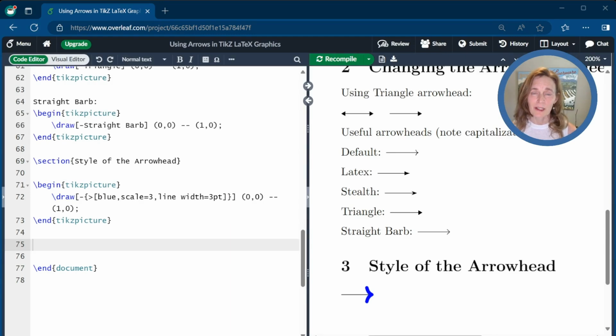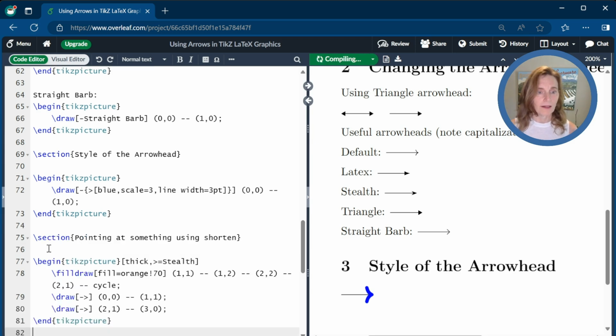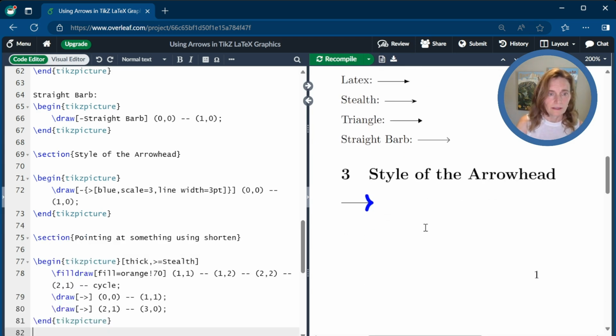In this last segment, I'll just give you a trick to do with paths that I find useful to use together with arrows. It's called the shorten key. So I prepared a little segment of code that we can play with. So let me go ahead and paste that here and compile it. And then we'll scroll down to where that appears.